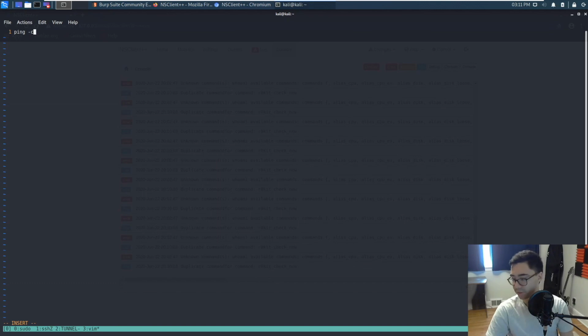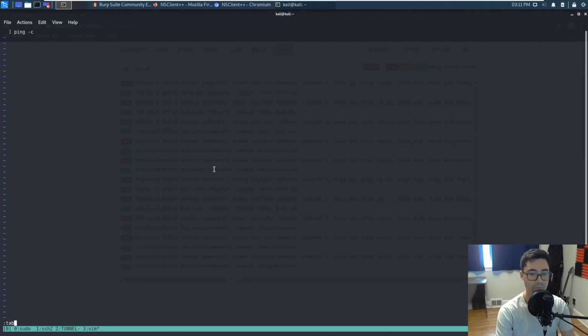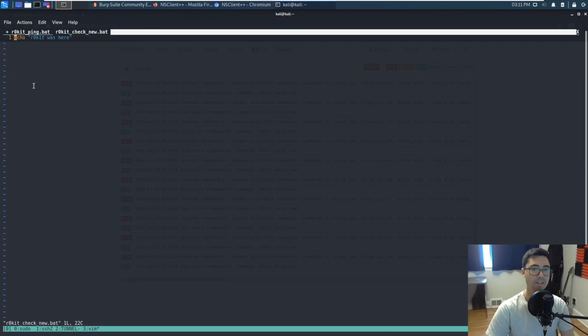Oh wait, sorry, I just glanced over the documentation quickly again. So here, this used at echo and at exit 0, whereas our little command on our Kali machine did not, it was just echo rocket was here. So that's interesting. Anyways, we'll just try using the ping command instead. And ping, ping -n for Windows. So 10.10.14.48. Okay.